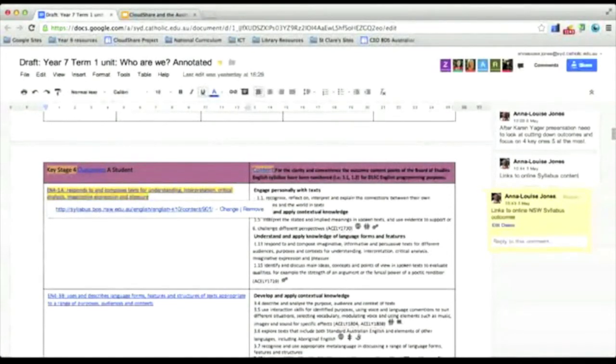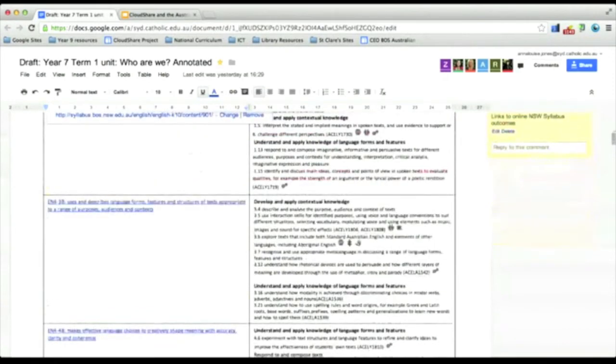So those links back to the syllabus in different areas, the outcomes, the content, the different content statements. It was important that people could easily access that. They didn't have to go and do a search in Google for it. They could just connect to that straight away.